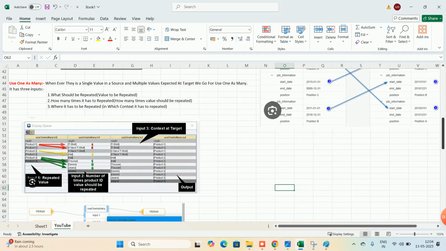There are three inputs in the source: what should be repeated, how many times it should be repeated, and where it has to be repeated. What should be repeated is the value to be repeated. See what should be repeated: product 1, context change, product 2, context change, product 3. These are the three inputs. In the first input is the value that should be repeated. In the second input is how many times it has to be repeated.